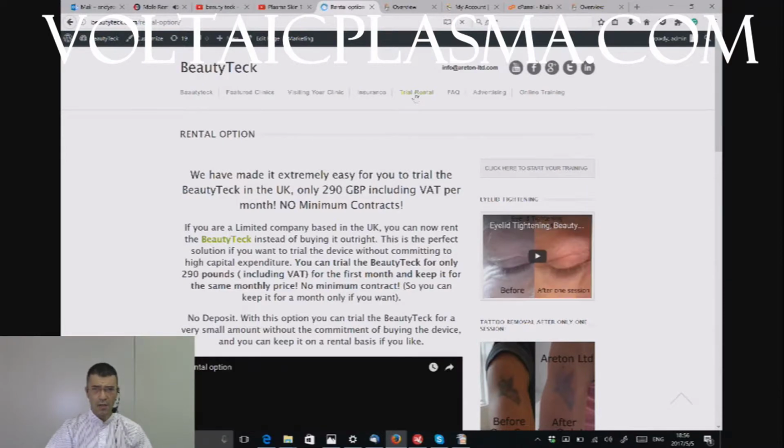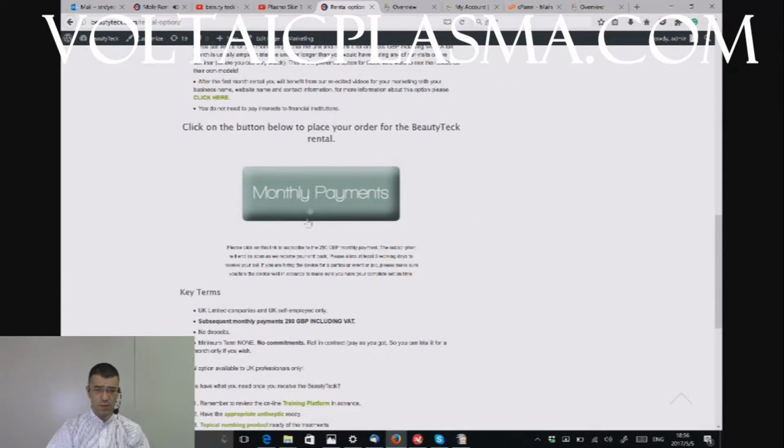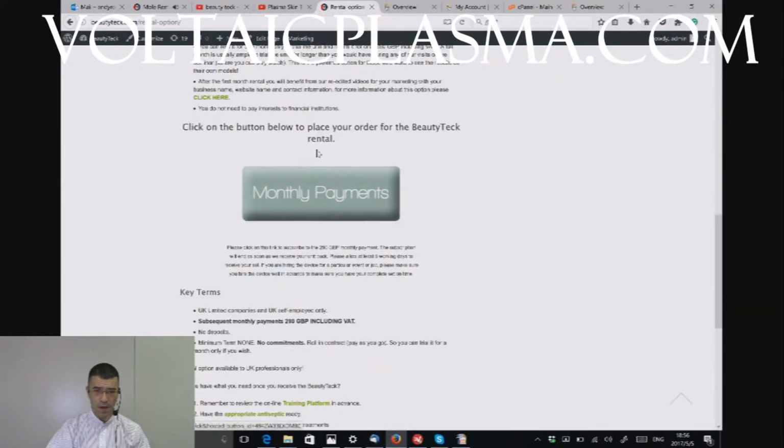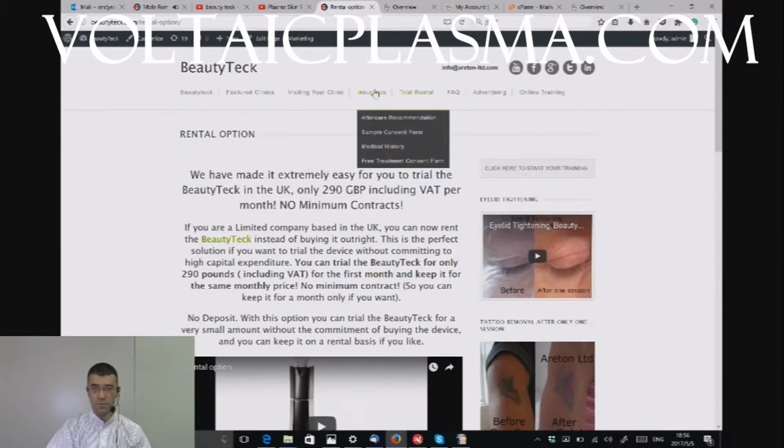So we make it easy for you to try these devices: you can go online and get the device for a moderate amount and try it without spending the thousands of pounds which other people ask you to spend.